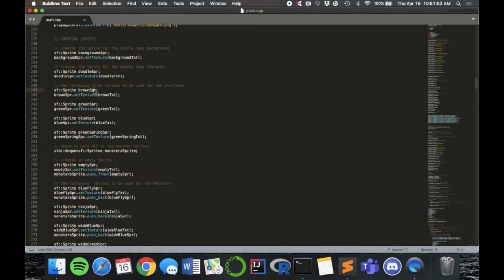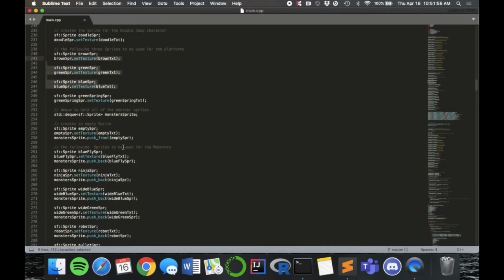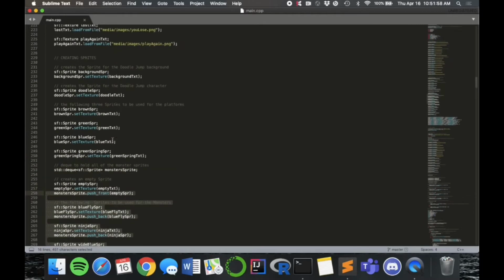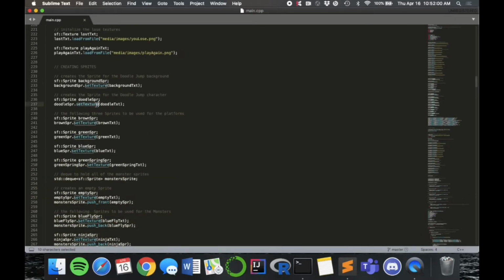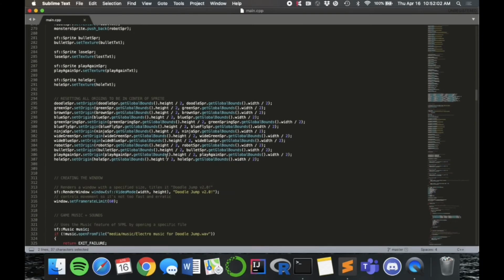So this includes like the different platforms, the different monsters in the game, and the background, as well as the main character. And all this is just making sure that the origin of the sprites is in the center of it, because SFML automatically uses set position for the top left corner of the picture that you're loading. So that got a little confusing when I was trying to place things on the screen. So I wanted to make sure I set the origin to be in the center of the pictures instead.